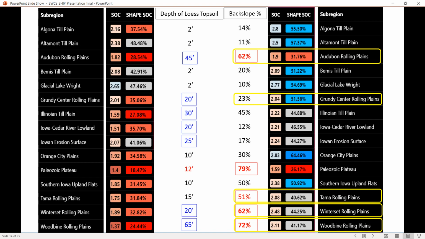And here I've highlighted all of the subregions that have rolling in the name. So Audubon Rolling Plains, Grundy Center Rolling Plains, etc. And you can see that if they happen to have a higher percentage of back slope, the scores are not as good as ones that have a lower percentage of back slope, like Grundy Center, for example. We also took a look at the depth of the loess topsoil.